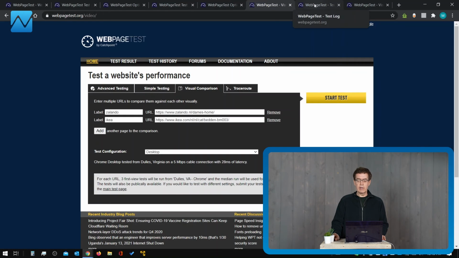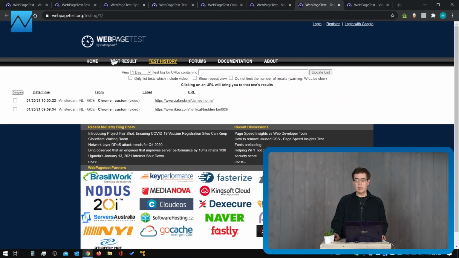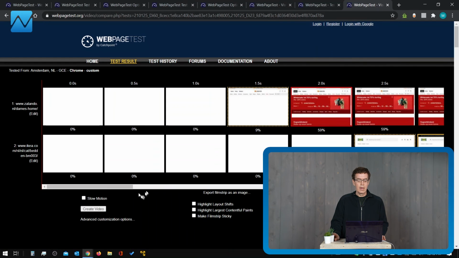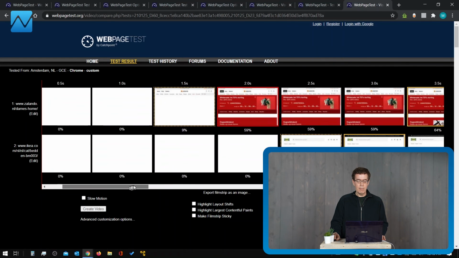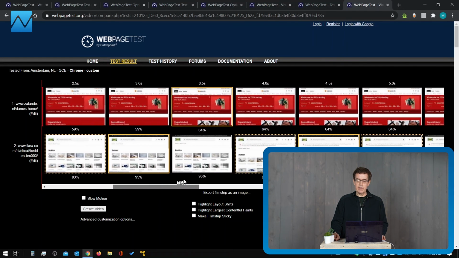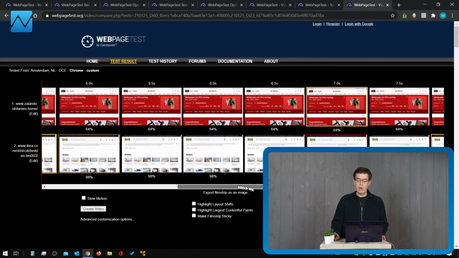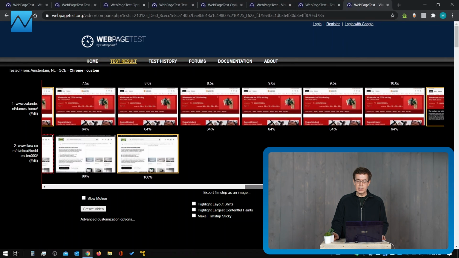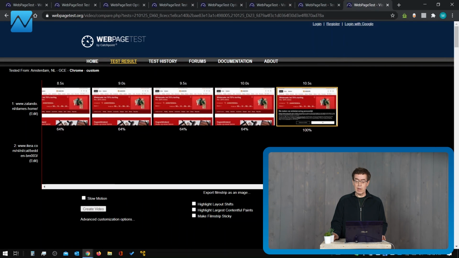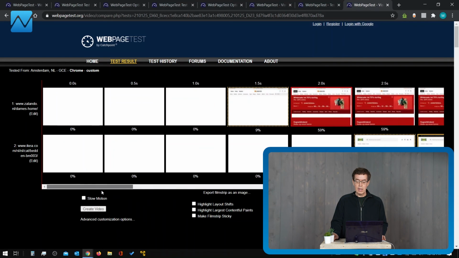So the other thing you can do, once you've run a few tests on your site and your competitor's site, is you can go into your test history. And here is my test for Zalando and my test for IKEA, and I can just click compare. I say compare, and Webpage Test will show me side-by-side film strips with the load to completion for each of these pages. And as you can see, IKEA did score quite a bit better on that front as well.